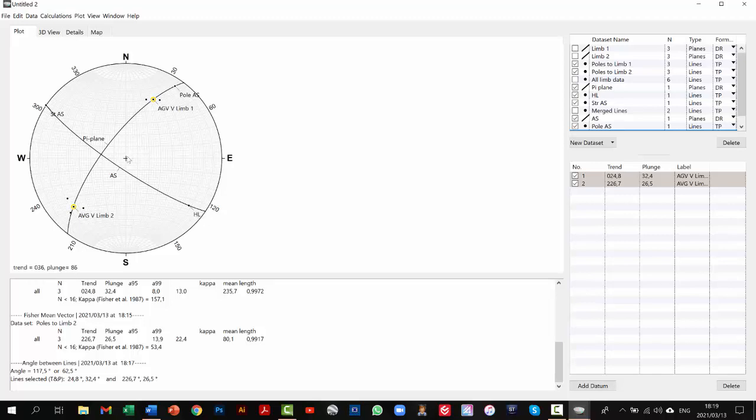The pole to the actual surface tells us where to measure the interlimb angle on the pi circle. The rest is all technical. The rest is all just getting to know how the software works. And it's obviously important whenever you use software that you know what you want to do and that you have an idea what the result should look like, because otherwise you cannot easily spot the mistakes that you might make along the line. So good luck with that.